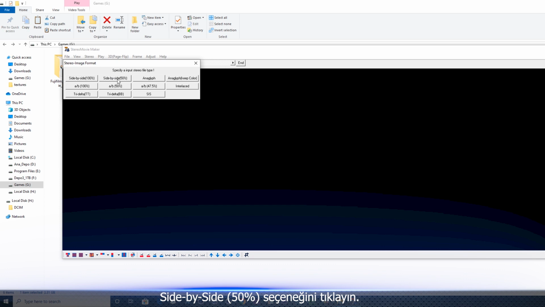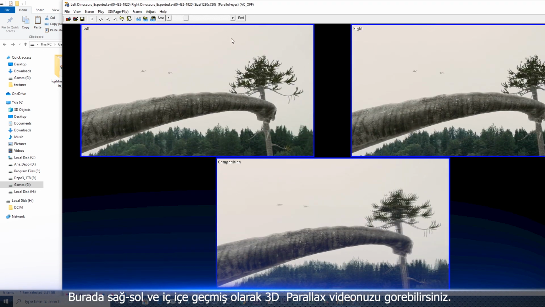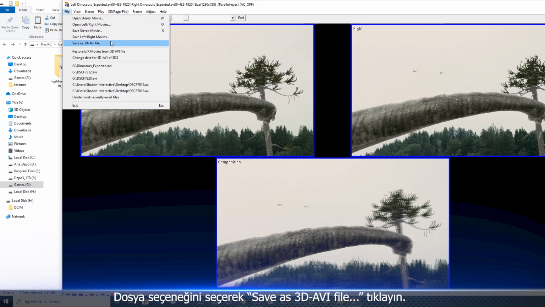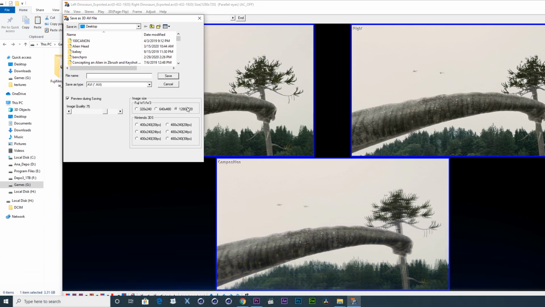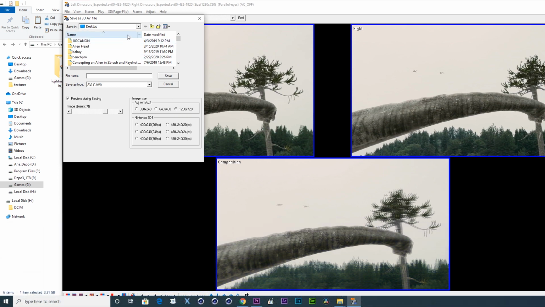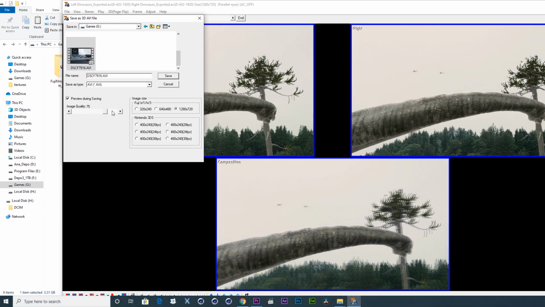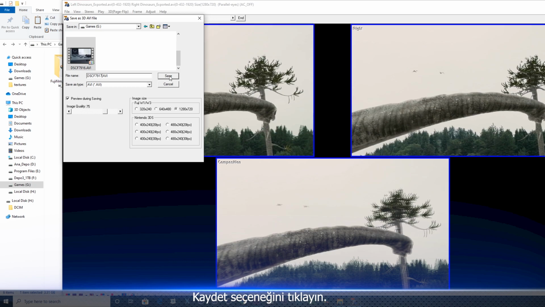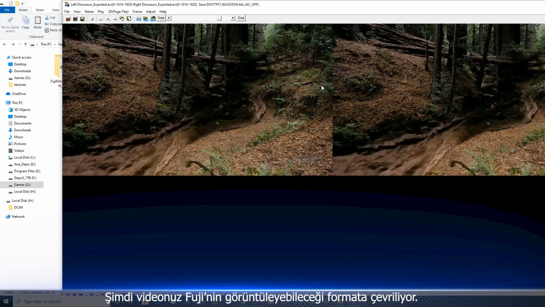Choose side by side 50%. Here you can see left, right and merged 3D video in real time. Click File and choose Save as 3D AVI file. Choose image size HD under the Fuji W1 W3 section. Then choose your destination and name your file as Fuji's original file name by incrementing the numerical value. Click Save. Now it is processing and converting your movie file to Fuji's acceptable AVI format.